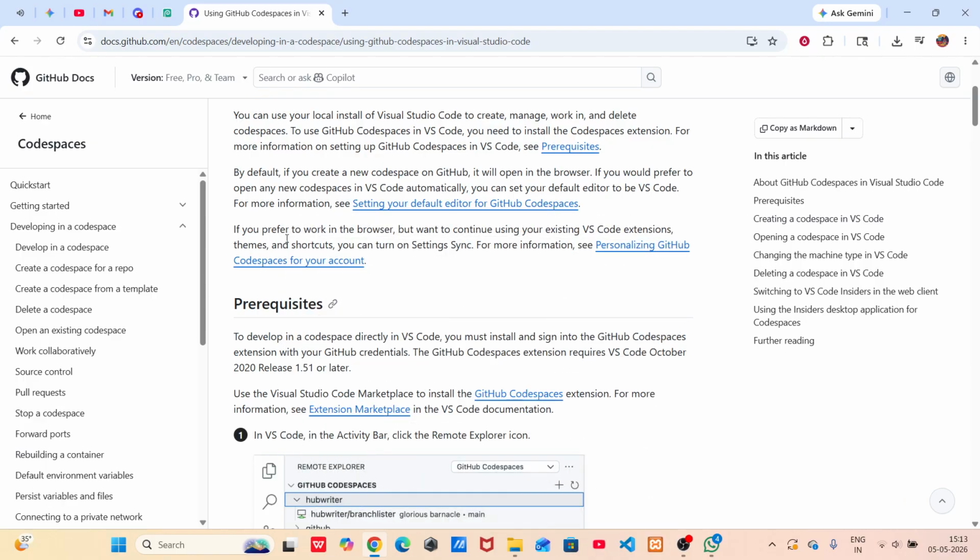Let's dive right into it. To get started with GitHub Codespaces in Visual Studio Code, you'll first need to ensure you have the GitHub Codespaces extension installed. This allows you to manage and develop your projects right from Visual Studio Code instead of just the GitHub web interface. Before we proceed, make sure that your version of Visual Studio Code is up to date. Specifically, you need to have version 1.51 or later, which was released in October 2020. You can find and install the Codespaces extension through the Visual Studio Marketplace.